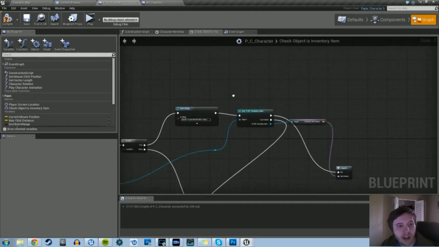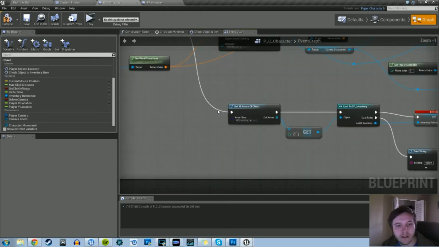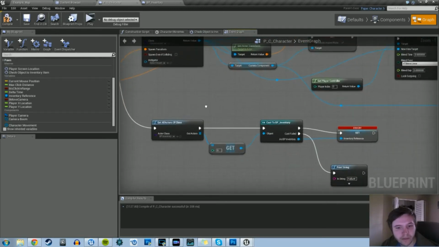But back into our character class, what we need to do, let's go back into our event graph. And it's actually from here, this is where we start casting our variables. So here's our inventory reference.